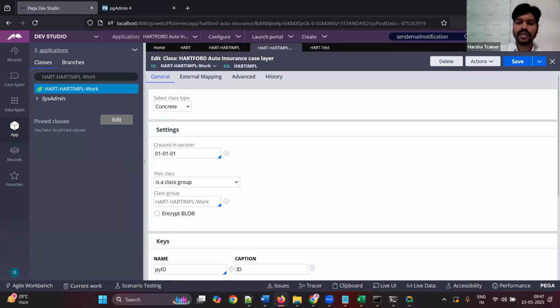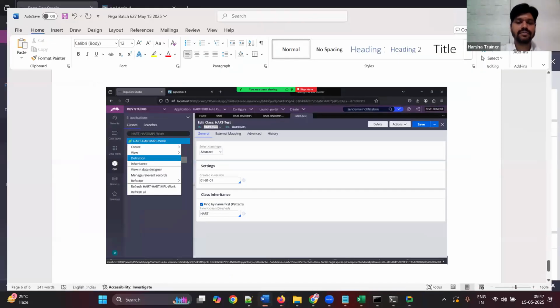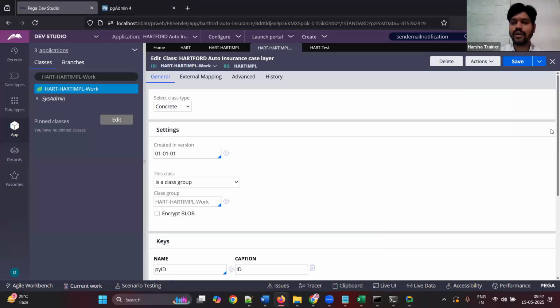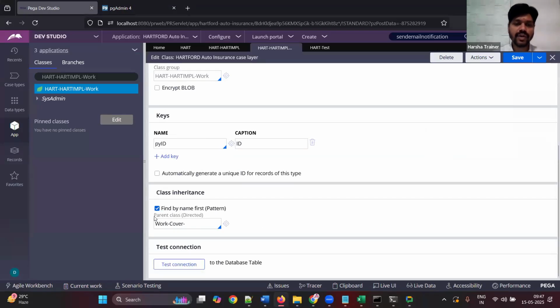Okay. Definition. In the definition, scroll down. When you scroll down, you can see this checkbox. I will tell you after 1.5 months, not now. So parent class, this is what you do. So what is the class chosen here? Parent class Work-Power-.